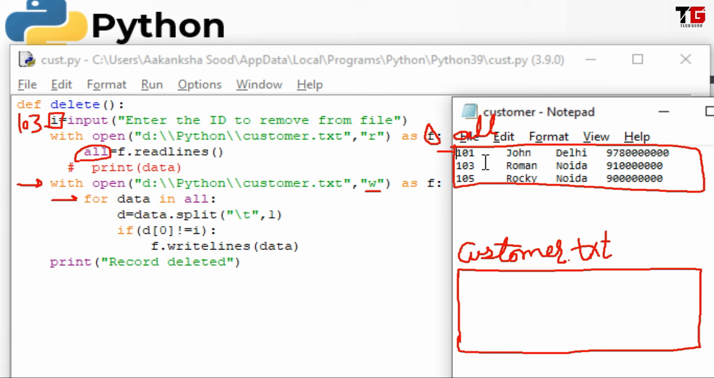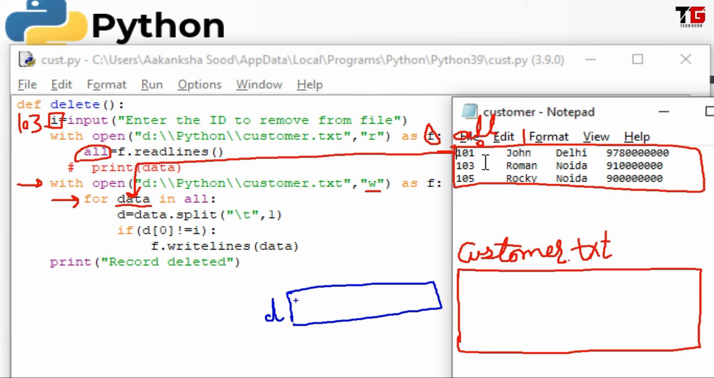So let's see, we are reading the data of all one by one. For data in all, we are using a loop to read the data line by line. So first of all, data would have the record of 101. Then I said data.split with tab, 1. It means I am splitting this data in two parts, for 0 index and first index. And that data is stored in d. So d would have the record of 101.